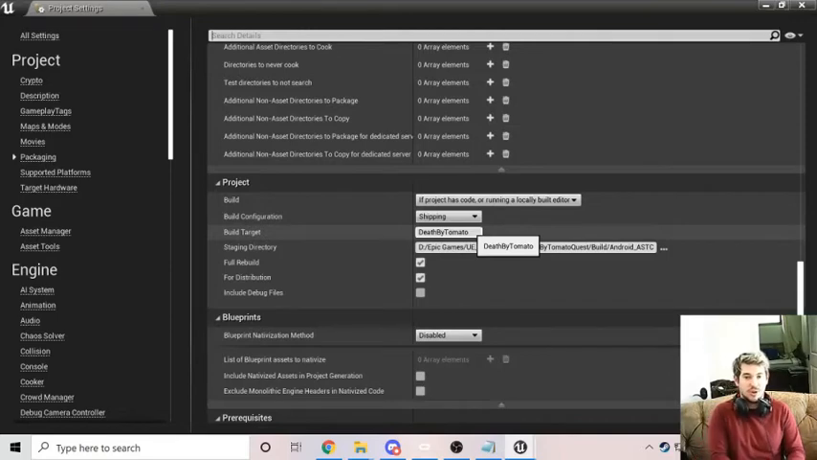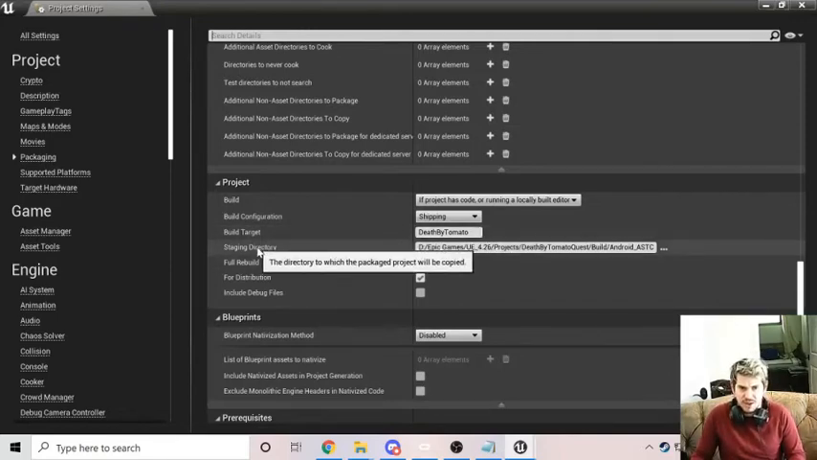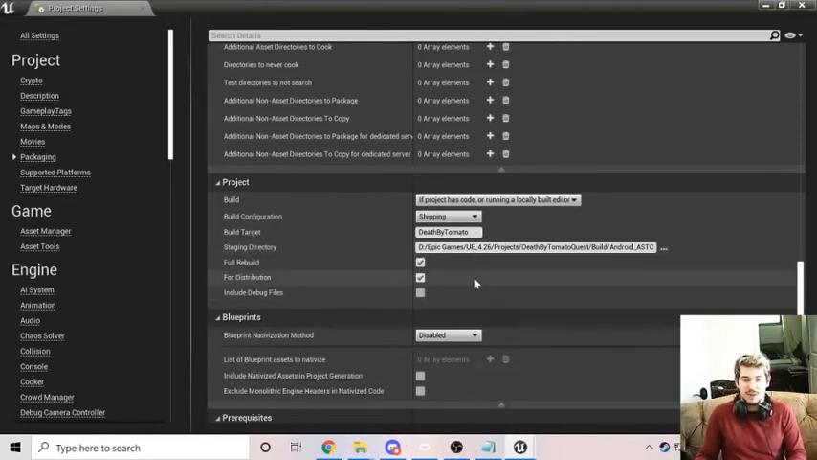You need to have a build target name. So I just named it my project. I think you'll probably have it whatever you want. The staging directory doesn't really matter right now because they're going to ask again anyway. When you go to package, you're going to have to select your staging directory, where in your files it's going to be saved.